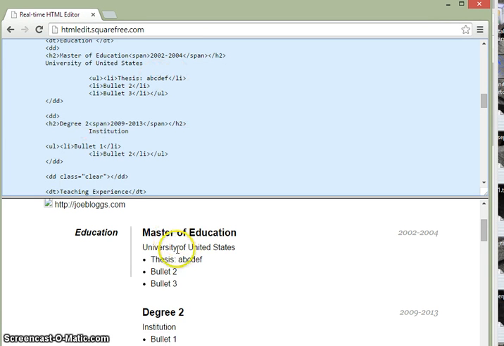And as I change it, it's changed down here. Now suppose you only had one bullet to put. You don't want these 2 extra bullets. You'll find bullet 2 here, and you're going to want to delete bullet 2, but also this li tag. You're going to delete all the way from the li tag to the /li tag. Delete that whole thing.